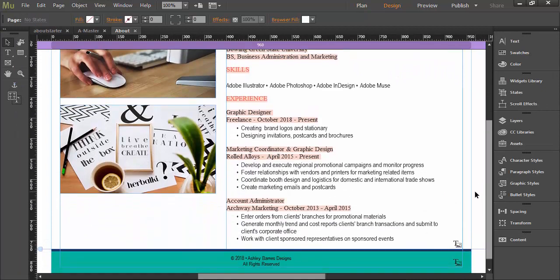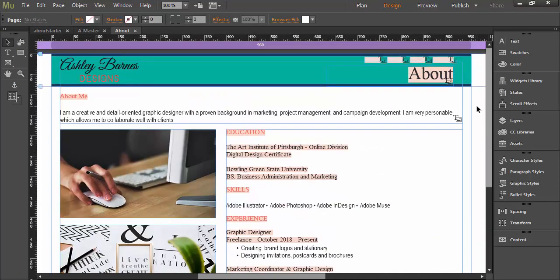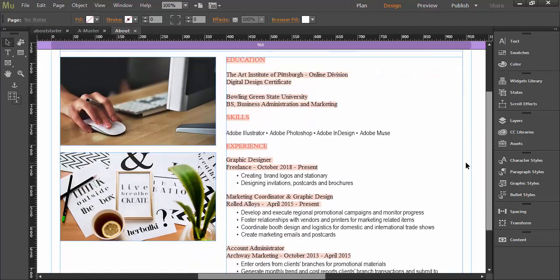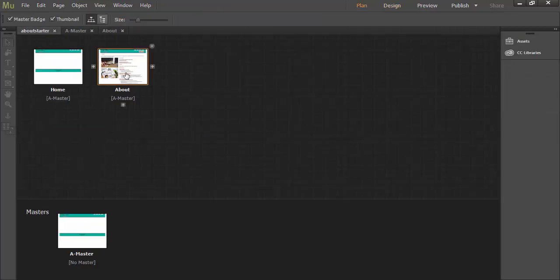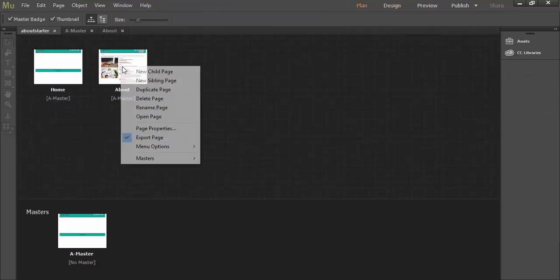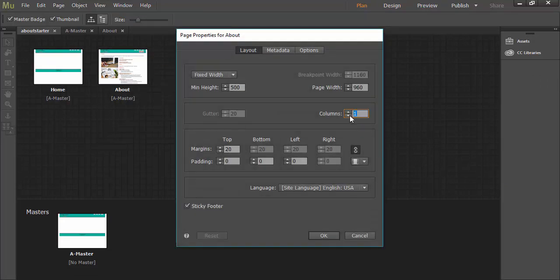So let's see here. I might suggest that what we do here is on the master page, or for the About page, I'm going to right click, go to page properties. I'm going to put in 5 column guides.